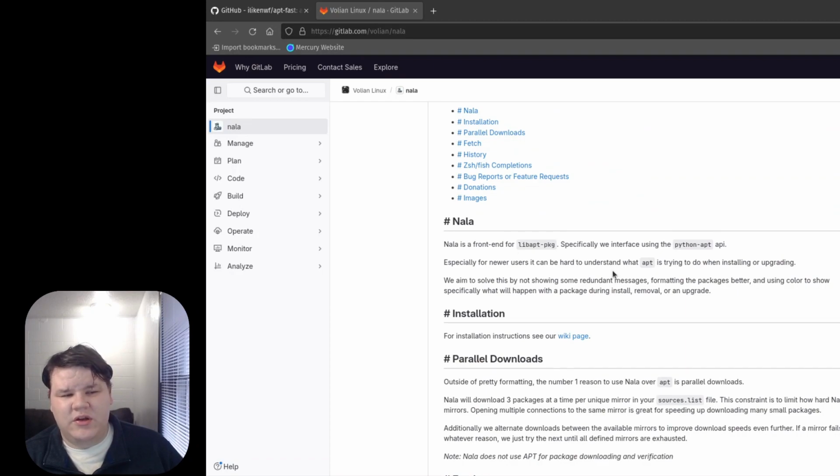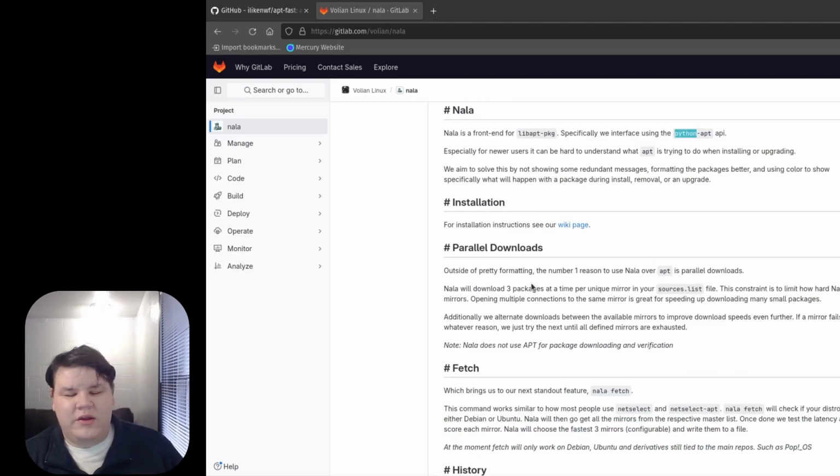The documentation is a little bit more scattered than over on the AppFast site, right? That was just one continuous list of what was involved with the project. Here, you'll see that they tell you exactly what it is: a front end for a web app package, that you're using the Python apt API to make it happen. So this is implemented in a little bit different of a way.